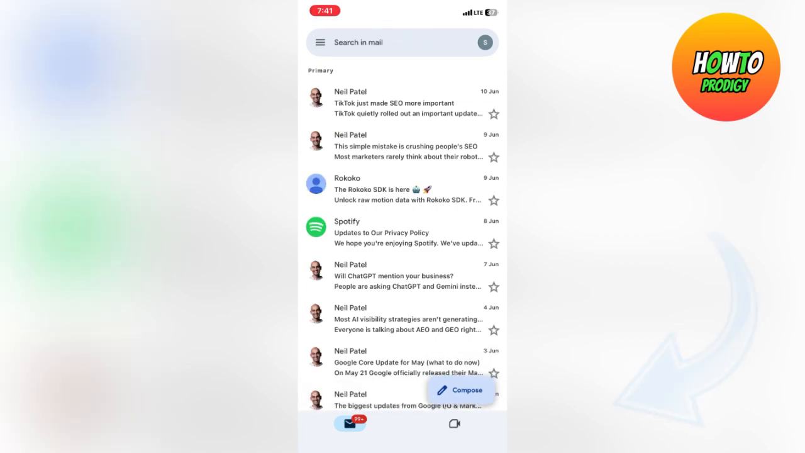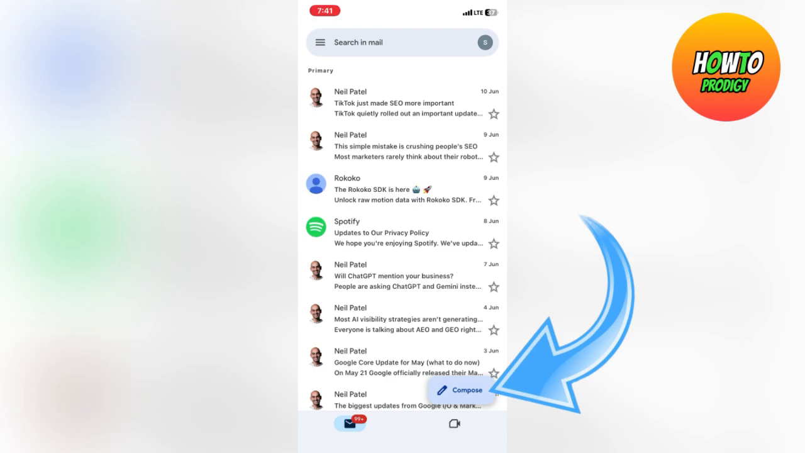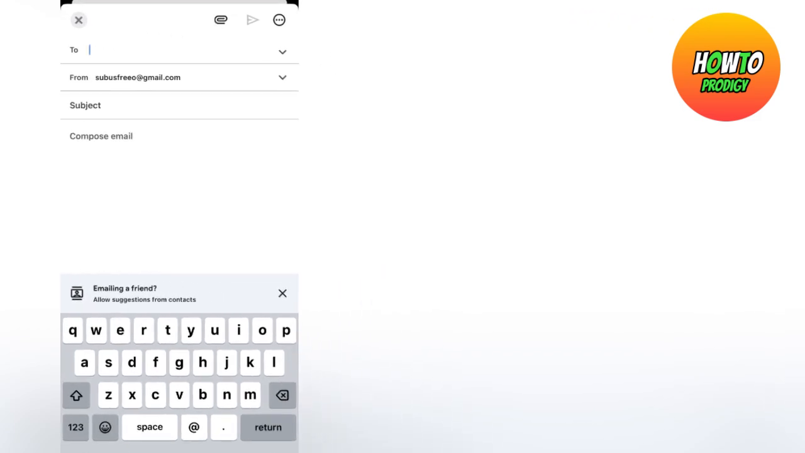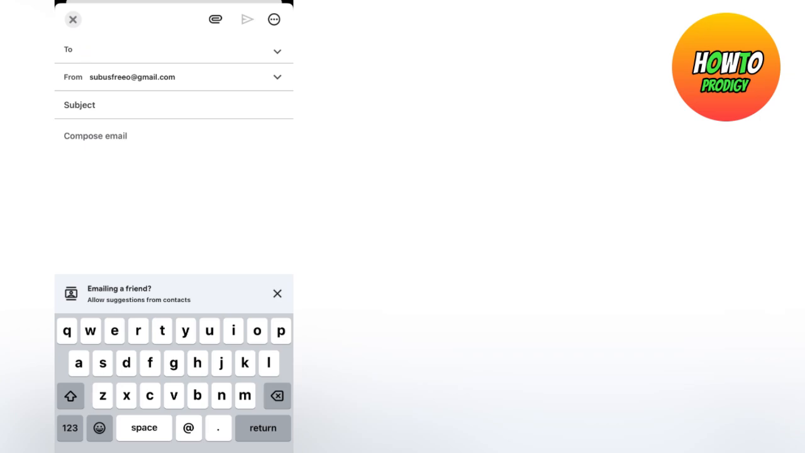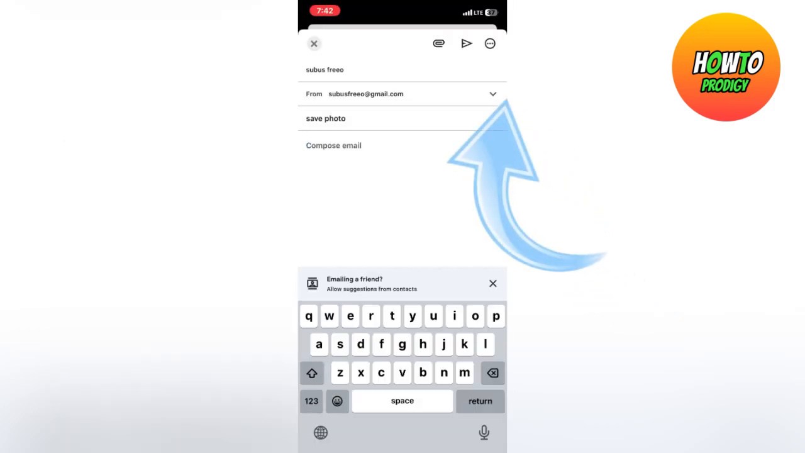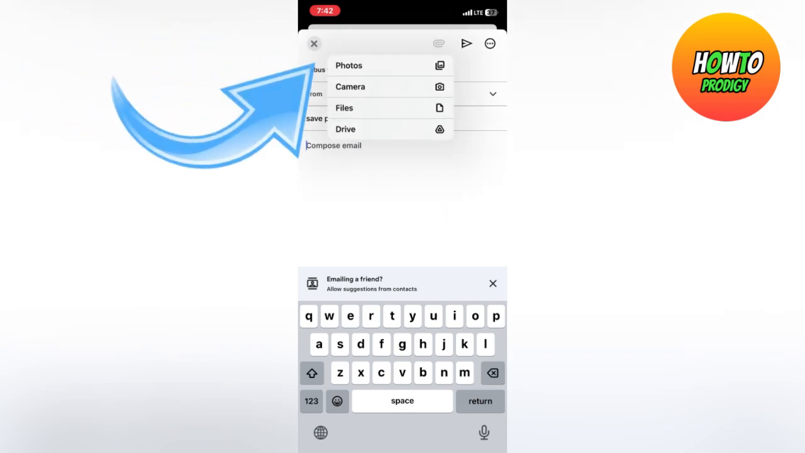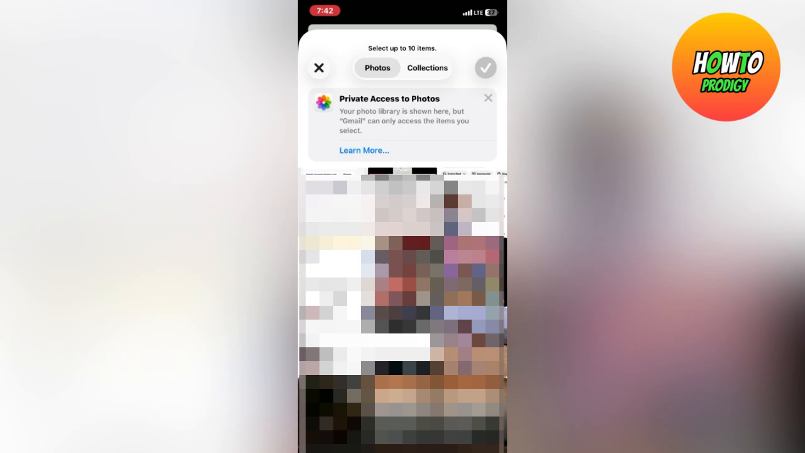Firstly, tap on Compose. Now kindly retype your Gmail address as the recipient. Now kindly select any photo of your choice.